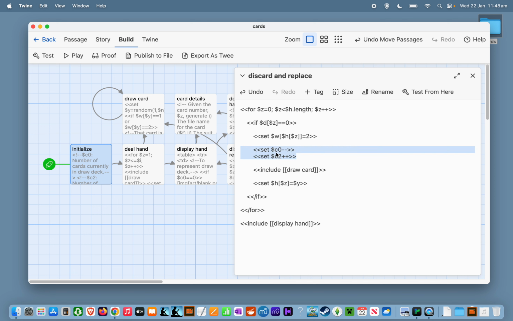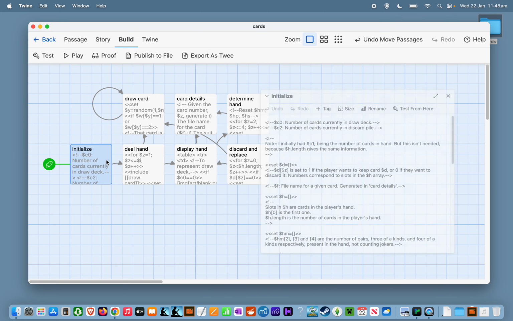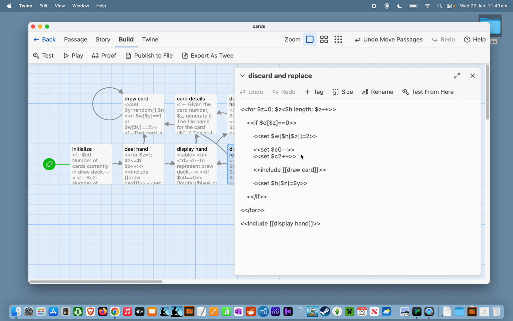Then we reduce C0 by 1 and we increase C2 by 1. C0 is the number of cards in the draw deck and C2 is the number of cards in the discard pile. We're discarding a card and drawing a replacement. So the net result of that is there's one more card in the discard pile and there's one fewer card in the draw pile.